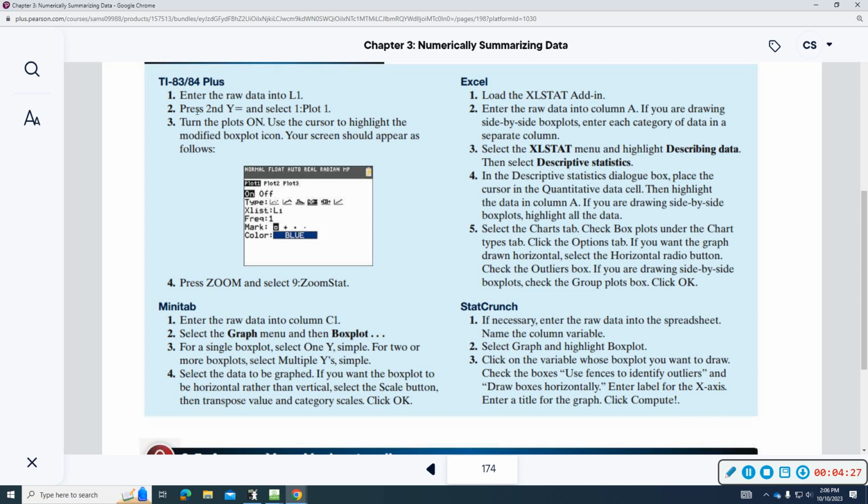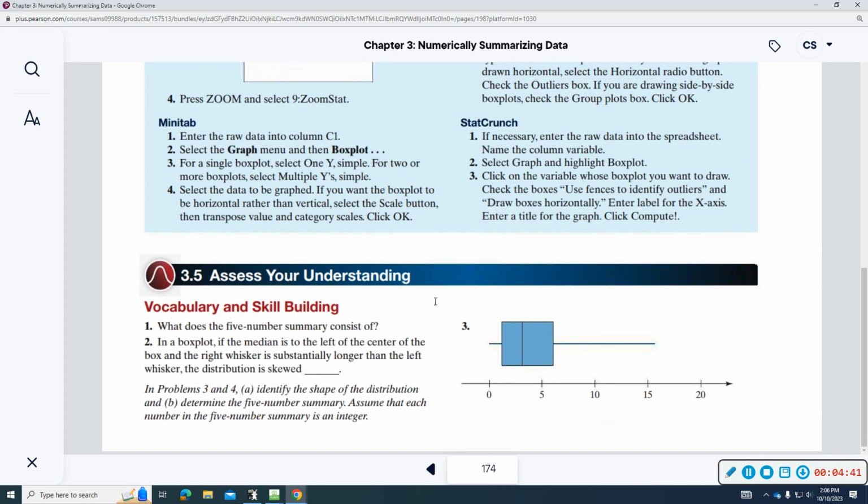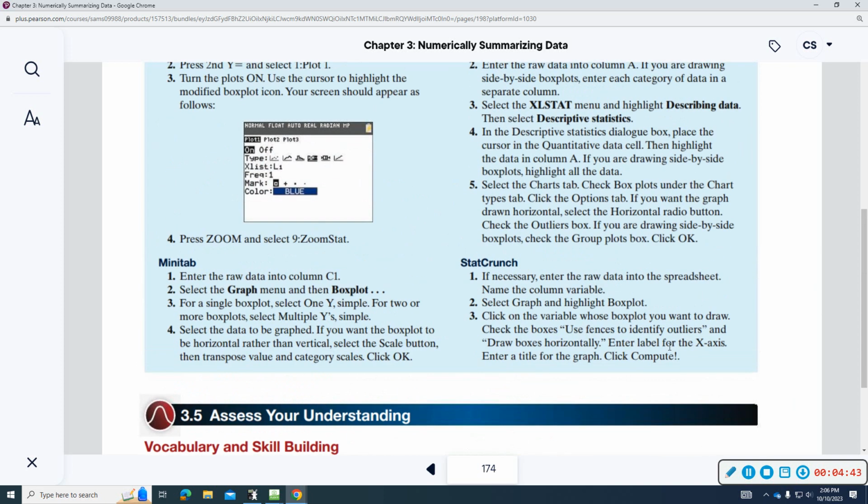Most of the time I'll probably use the 83 or 84. I might use the StatCrunch. We can even try it in Excel, but try to get familiar with all of them. Knowing different ones will also help you out. So anyway, that's about the end of this section, so we'll jump over to MyMathLab and begin working some examples.